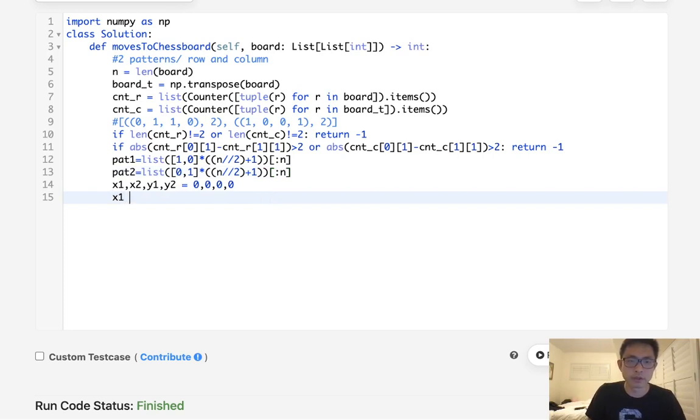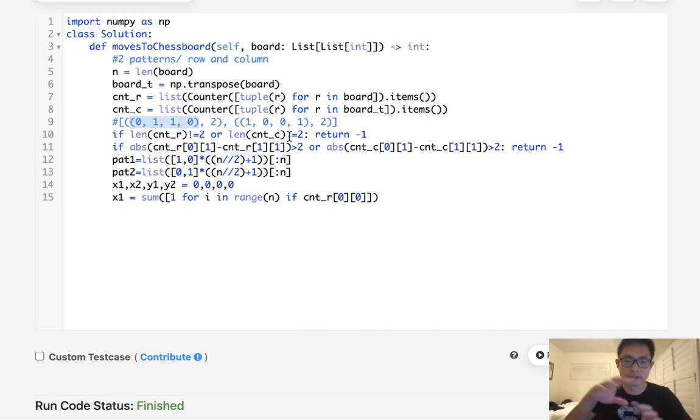Okay, well, x1 will equal, I'll call it sum. We'll say 1, for I in range of n. We're going to check if count of r, let's see, 0, 0, 0. And technically at this point I just realized something. We don't need to check both patterns. We only need to check one of the patterns because we already know that this is going to be a mirror image of the pattern, right?